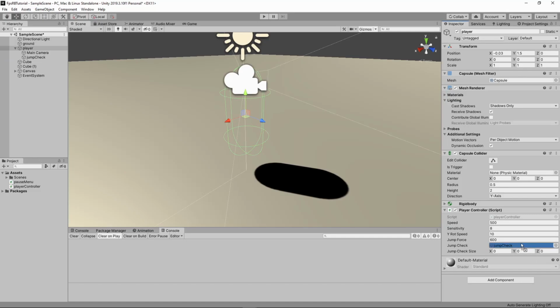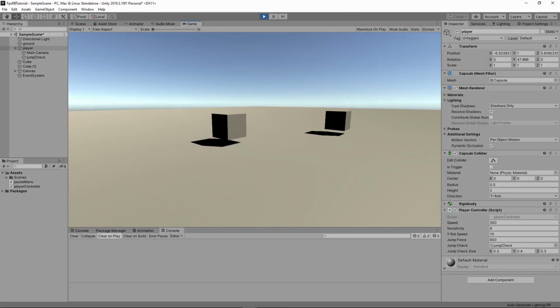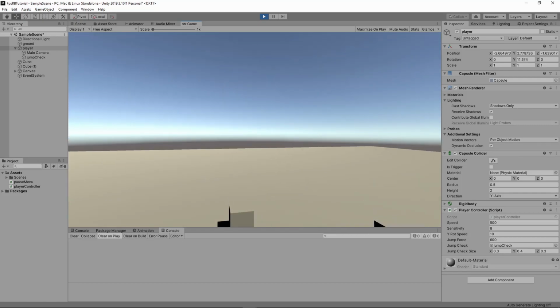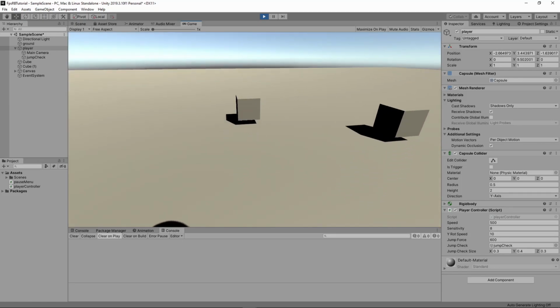Drag that into the slot right here. I've done that already, and change the check size. I will go with 0.3 by 0.5 on the y, or 0.4. I make sure it's under 0.5, and 0.3 on the z. And if I hit space, I'm able to jump. It's actually pretty high, so I have to reduce the jump force.